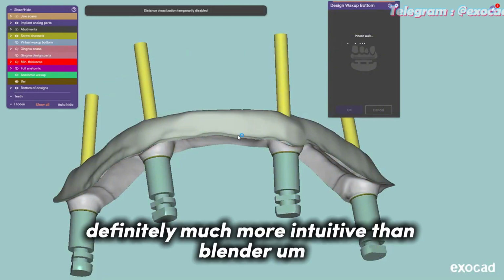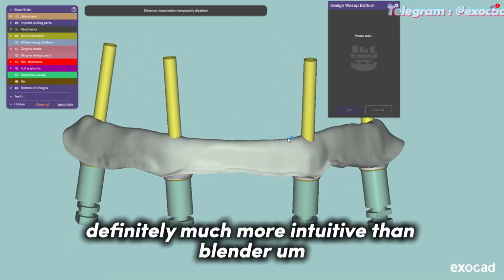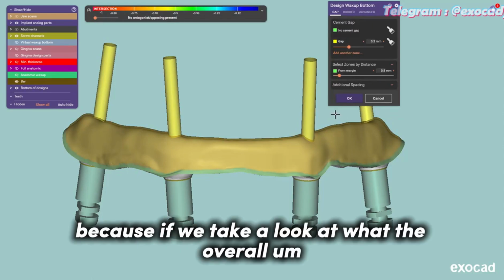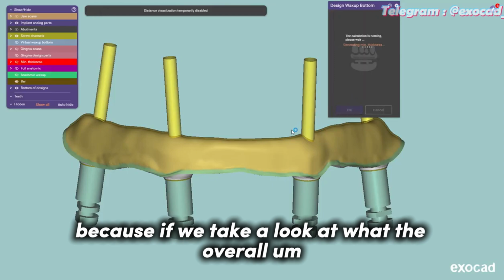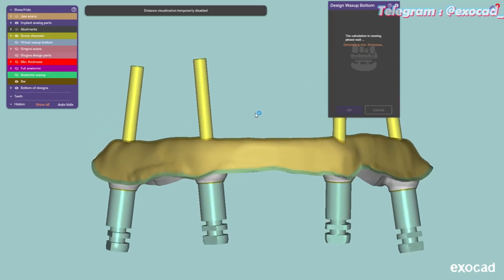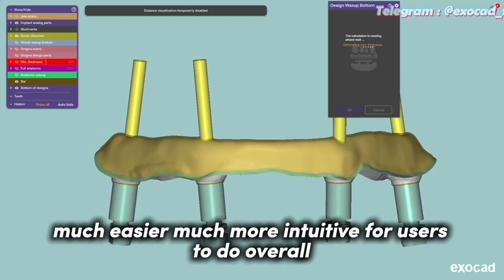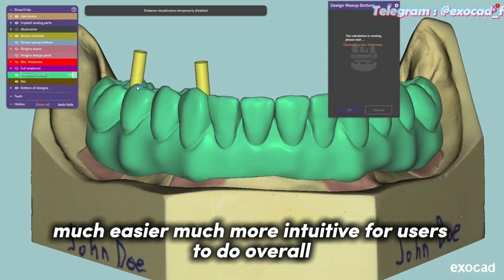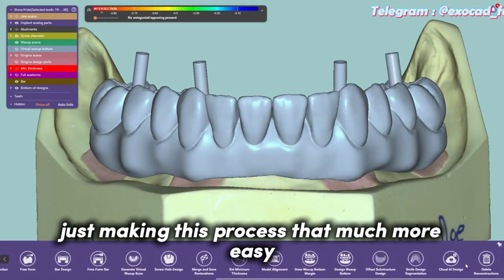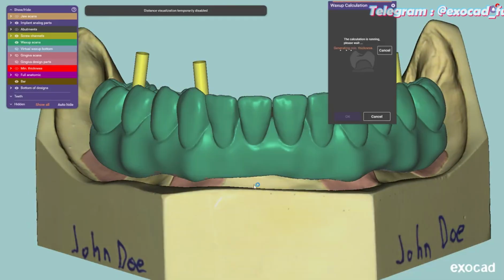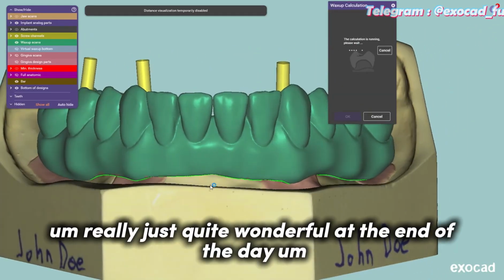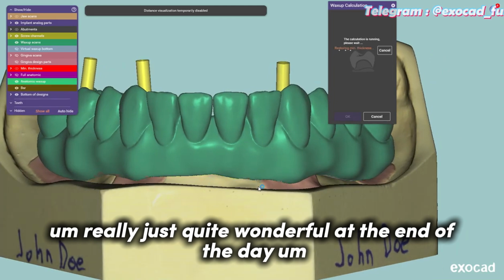Definitely much more intuitive than Blender. This is, I'll say, the death of Blender. Because if we take a look at the overall result, it's much easier, much more intuitive for users to do overall, just making this process that much easier, making the split file workflow really just quite wonderful at the end of the day.